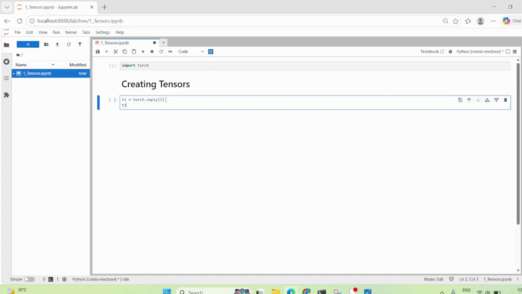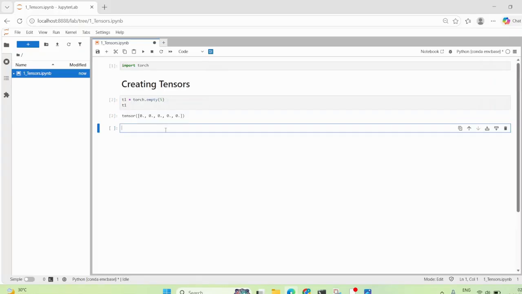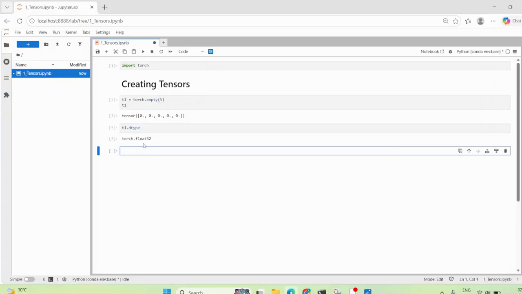If you look at your t1, here you can see it will not give you a specific value. It has given you 0.0, 0.0. This is how it is looking. If you check the data type of your first tensor, it is float.